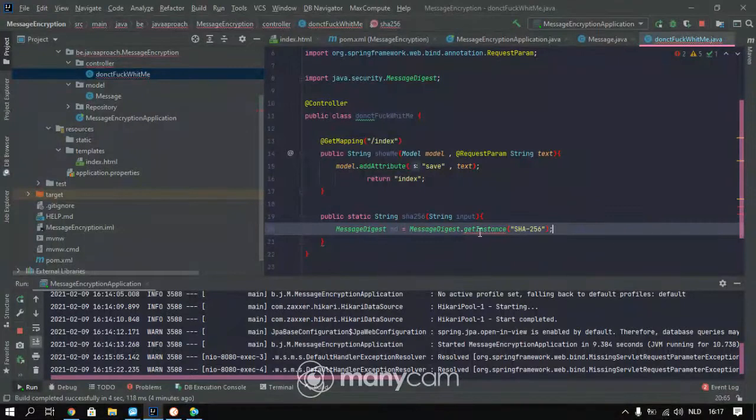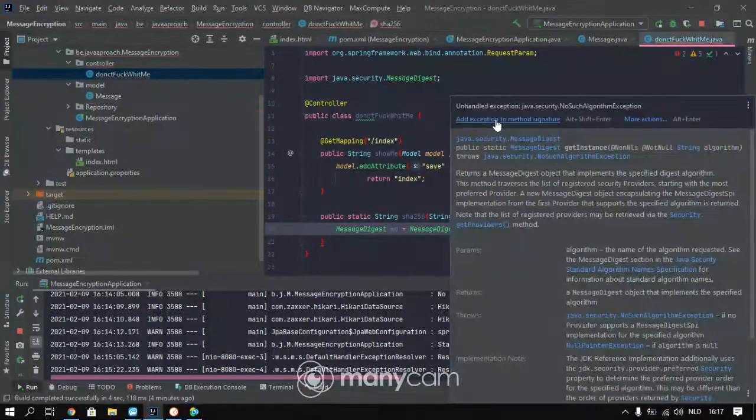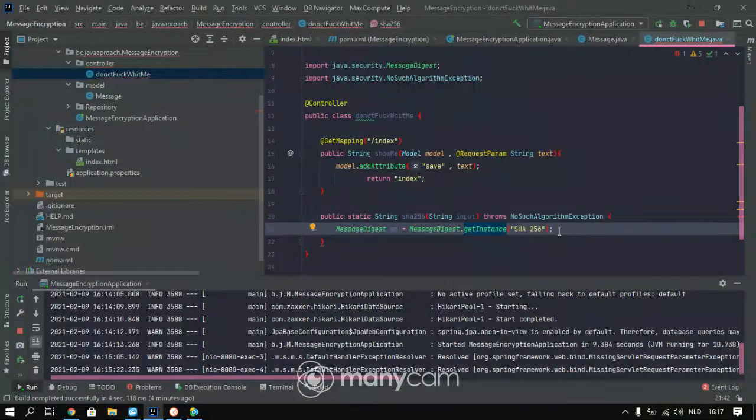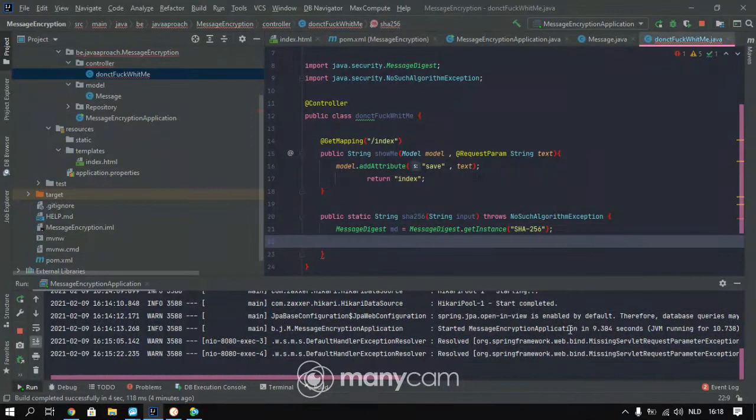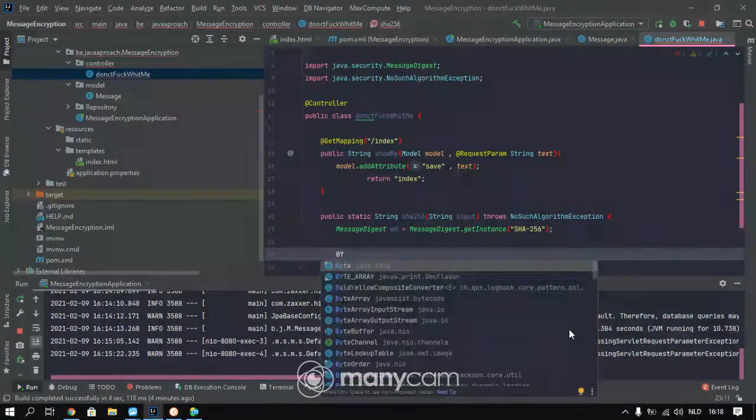I'm going to catch it. You can also use a try-catch block, but that's too much work for me. I'm going to click just there. Good programmer, well, lazy programmer, you already know that. Okay, I'm going to convert to bytes.